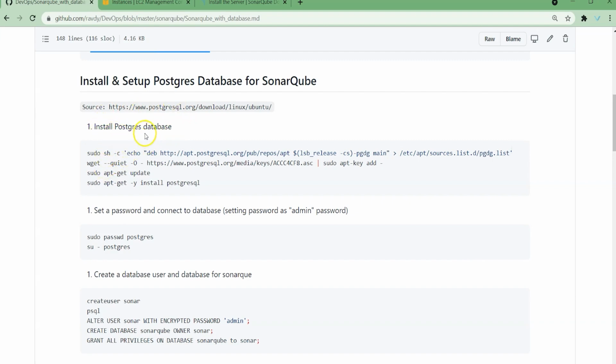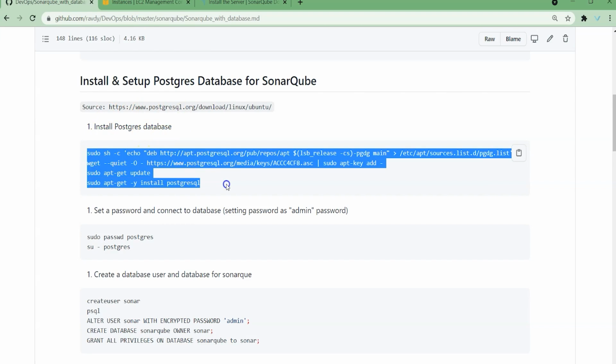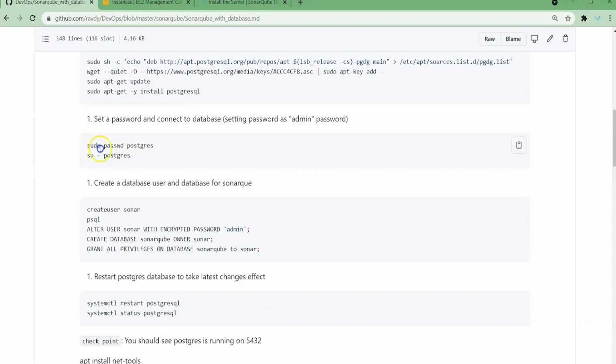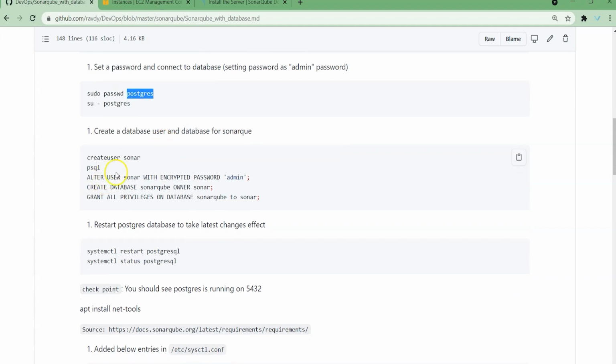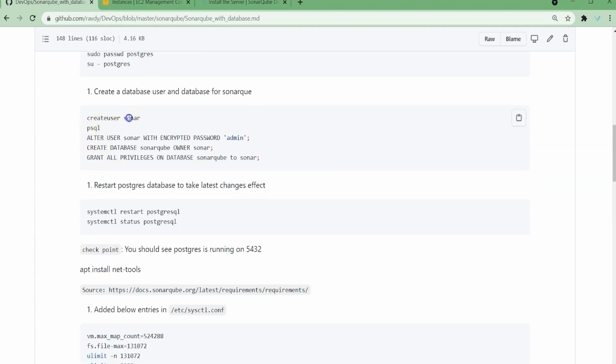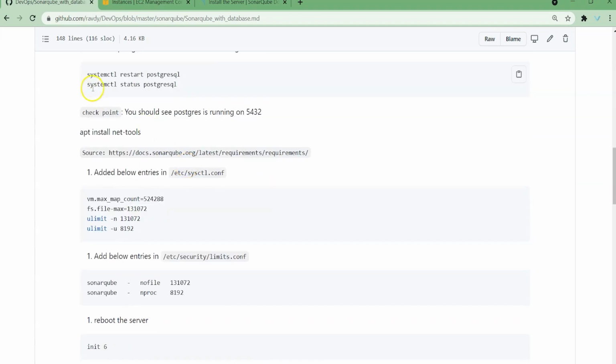Next, these steps I have copied from the PostgreSQL official website. So these are the steps to install the Postgres database. This is to add the repository and key. Once that is done, we can install the Postgres database. After that, we should create a password for the user. Whenever we install the database, it will create a user called postgres, and we are setting up the password for that. After that, we need to create a database and a database user to whom we are going to grant access to the database. In this case, we are creating sonarqube as the database and sonar as the database user. After that, we need to restart our PostgreSQL services so that it will take effect.